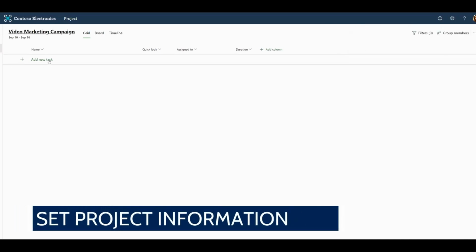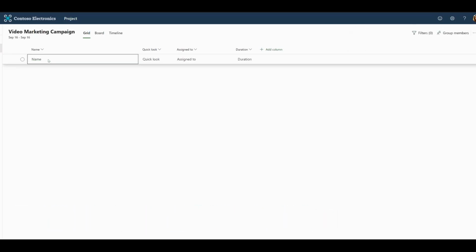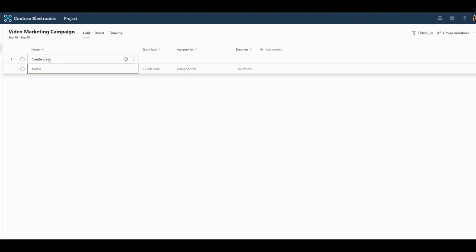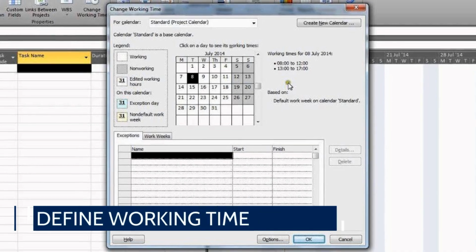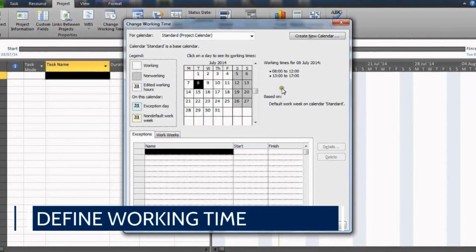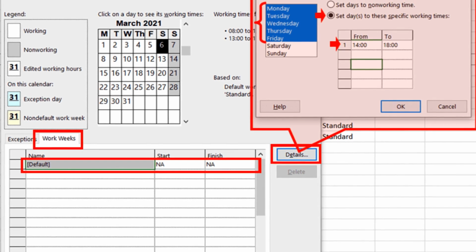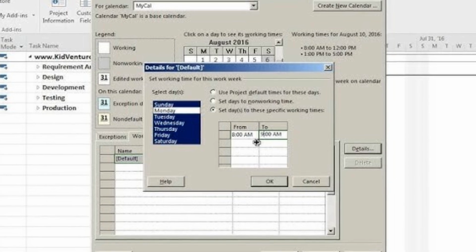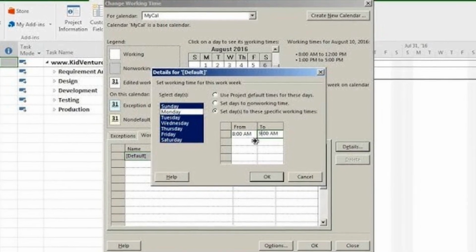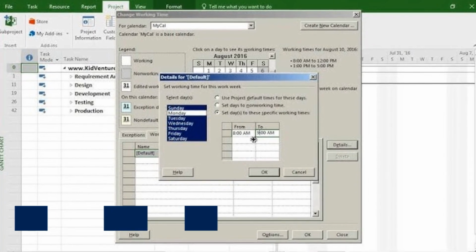Set project information. Project start date. Go to Project > Project Information and set the start date of your project. If you have a specific end date or deadline, you can also set that here. Define working time. Working calendar. Go to Project > Change Working Time to define the working hours, holidays, and non-working days for your project. This is crucial for accurate scheduling.